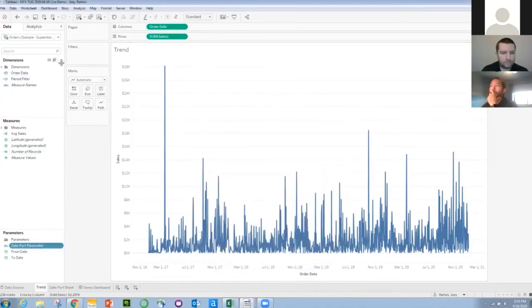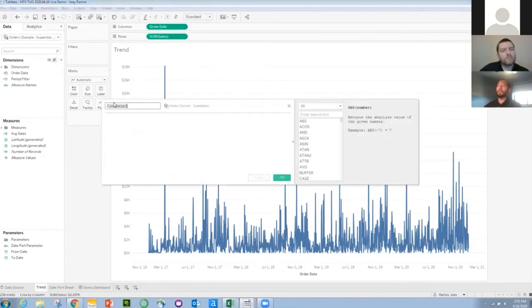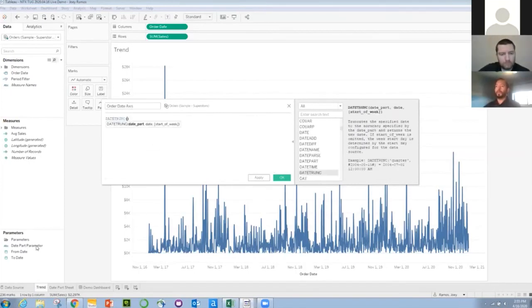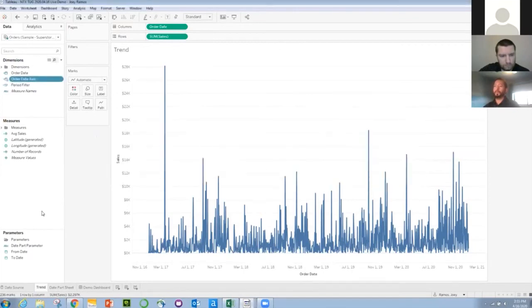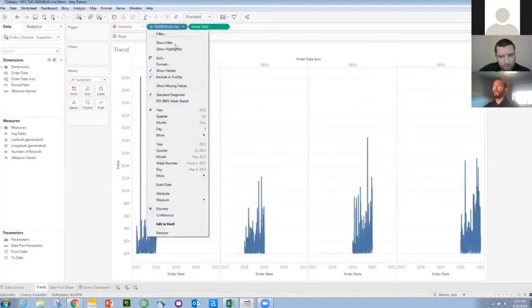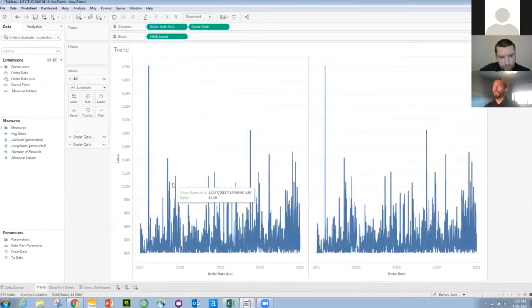Now, in order to make this axis dynamic, I have to create a calculation that I'm going to call order date axis. Basically, it's just going to be a date trunc utilizing this parameter and an order date. I'm going to make this a continuous exact date.